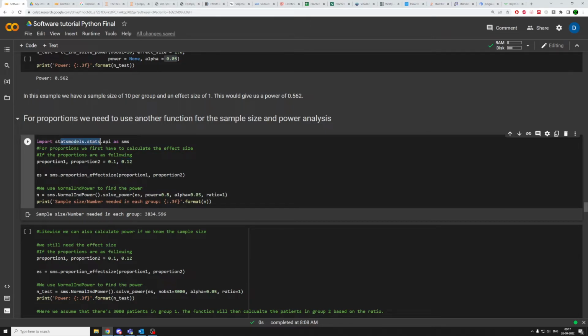From this package, SMS, or statsmodels.stats.api, we need to use the function proportion_effectsize, and then here are the 2 proportions that we have. We save our effect size to the variable ES, just so we don't need to write all of this every single time. And then we can use the NormalIndPower function, and then solve for power to get the number of samples per group.